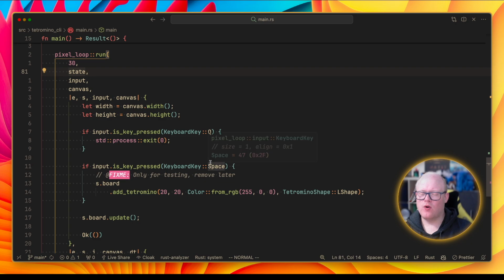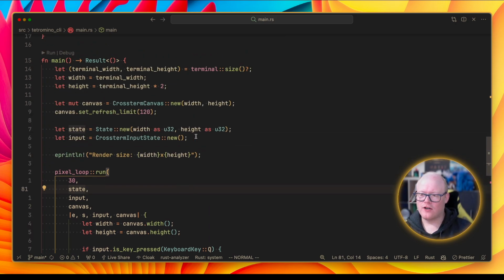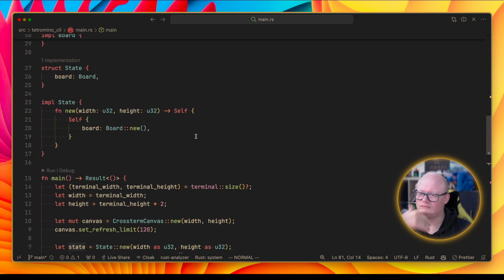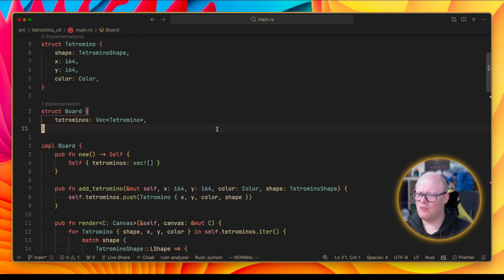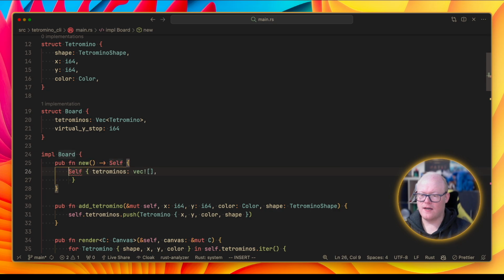So I guess what we want to do is introduce some sort of virtual bottom where they actually stop when they are falling into the screen. So maybe something like, where would we actually introduce that? On the board, I guess. So where's our board? So virtual Y stop, and that would be an i64, just to be in the same number space as everything else that we have.